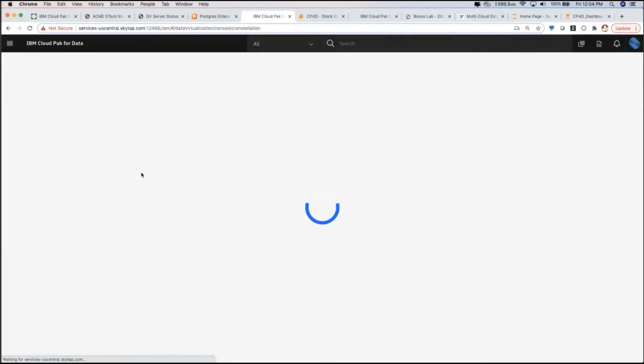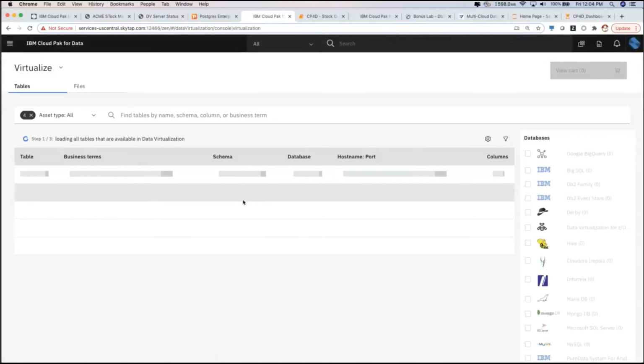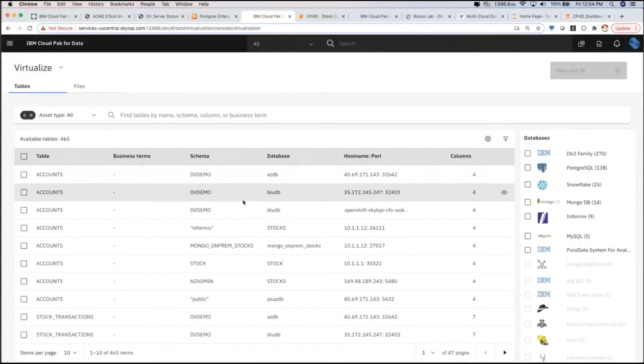Now, once those connections are established, I can then go and virtualize data, which means I can get a view across my whole data enterprise, all the different data sources that we're showing. We're scanning across all the different tables in the catalog of all those different data sources. And you can see I can go and pick through this.